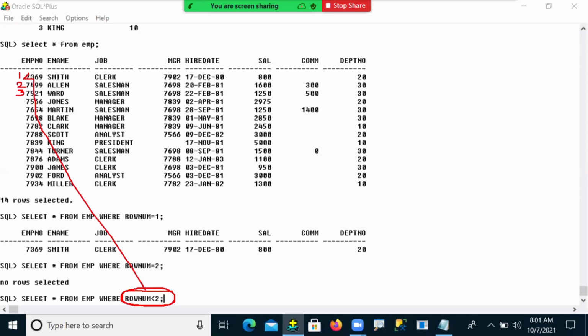So row num 1 less than 2. The row num is being checked and compared here. My first row num is 1. So 1 less than 2, condition true or false, guys? The condition is true. So my first condition is true. True means this data is displayed.